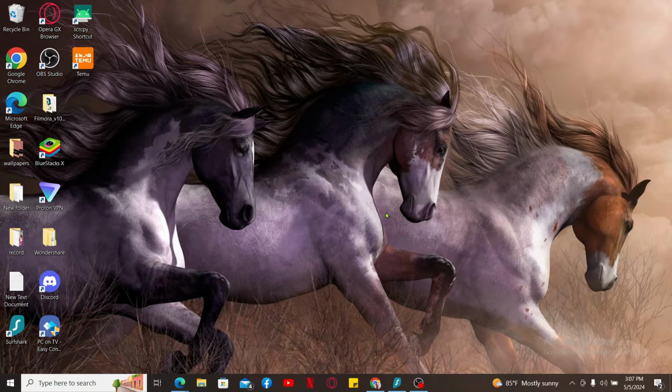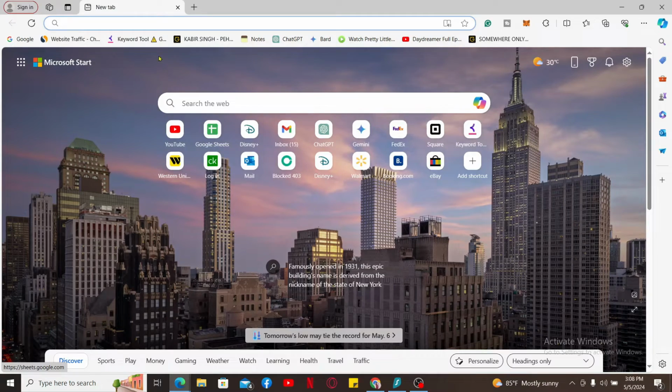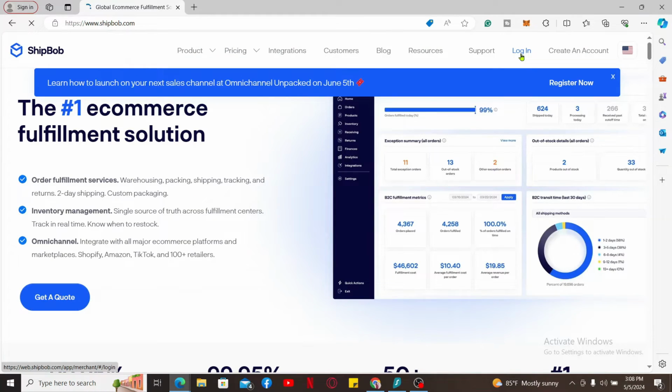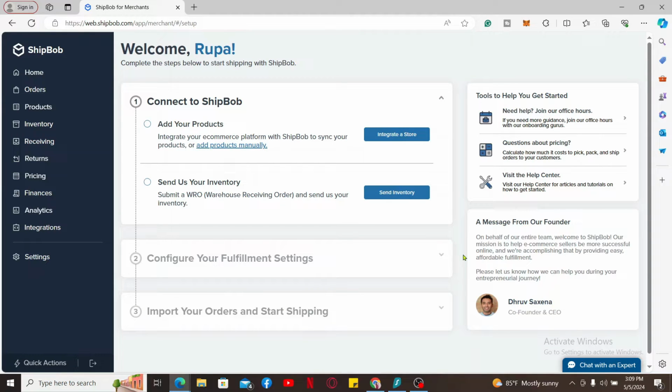First of all, open your web browser and then type in shipbob.com in the URL box. Make sure that you're inside the main homepage for ShipBob. Now, in order to log out or sign out of your account, all you need to do is to find this log out button at the bottom left and simply click on it.